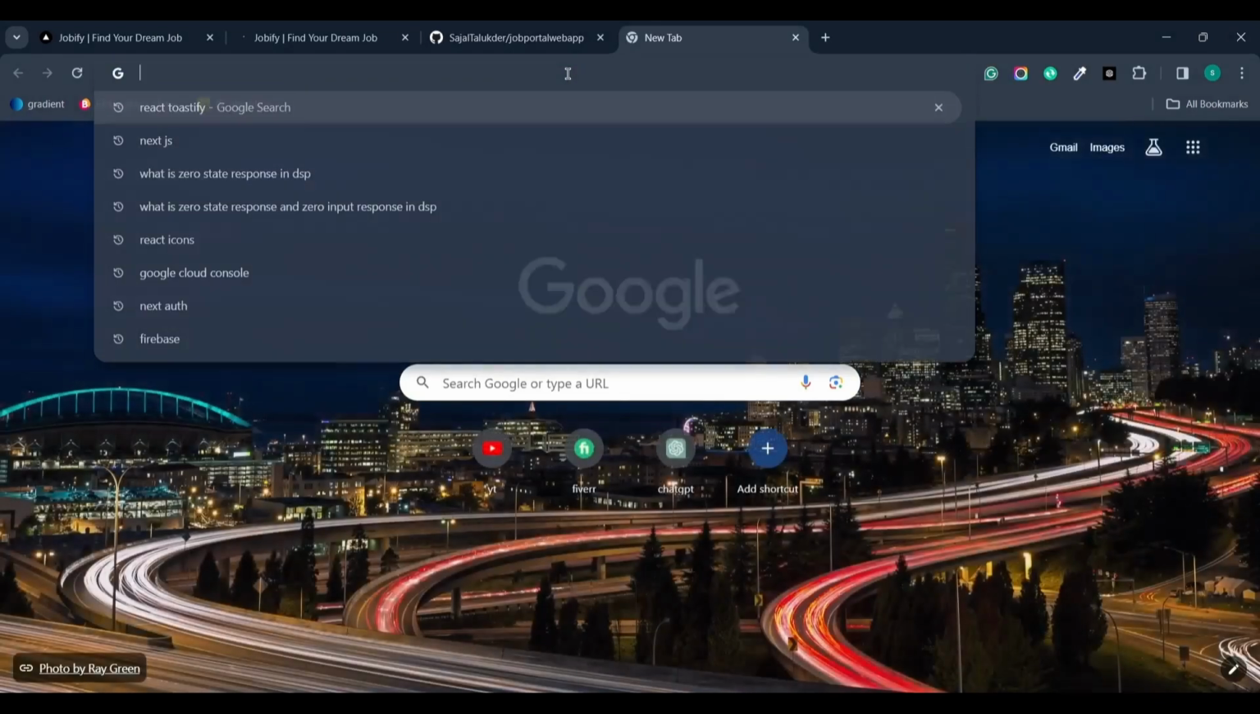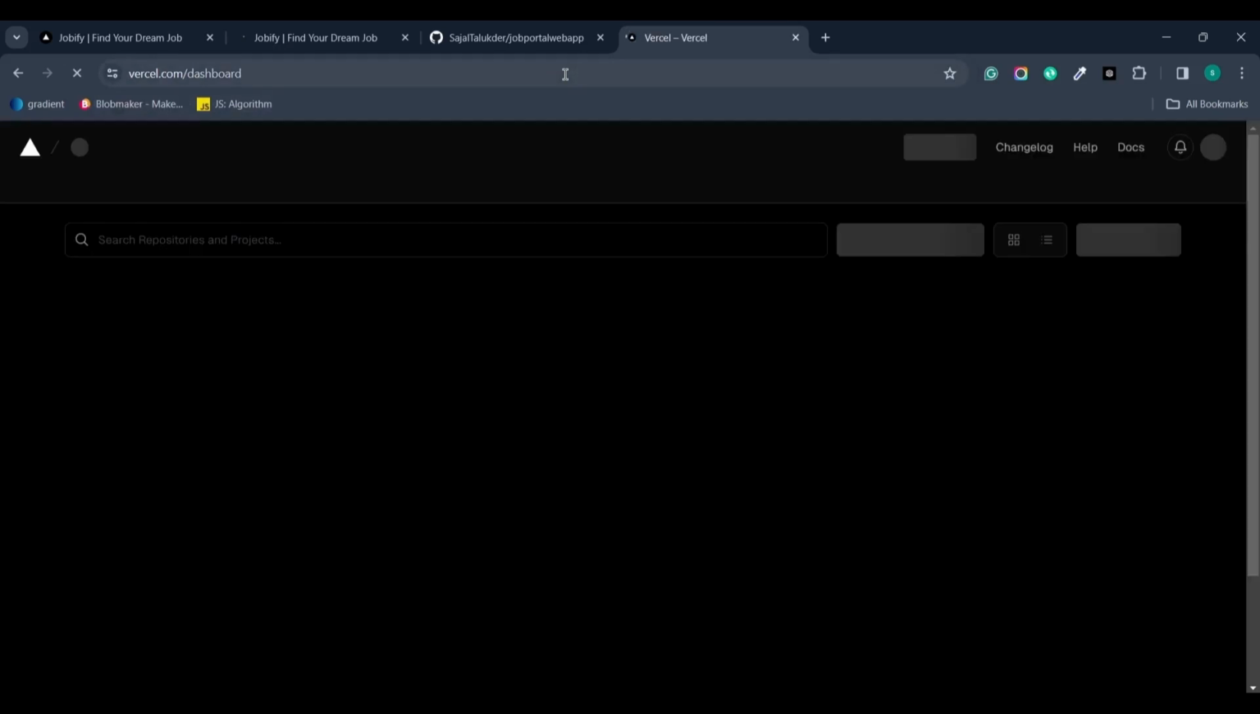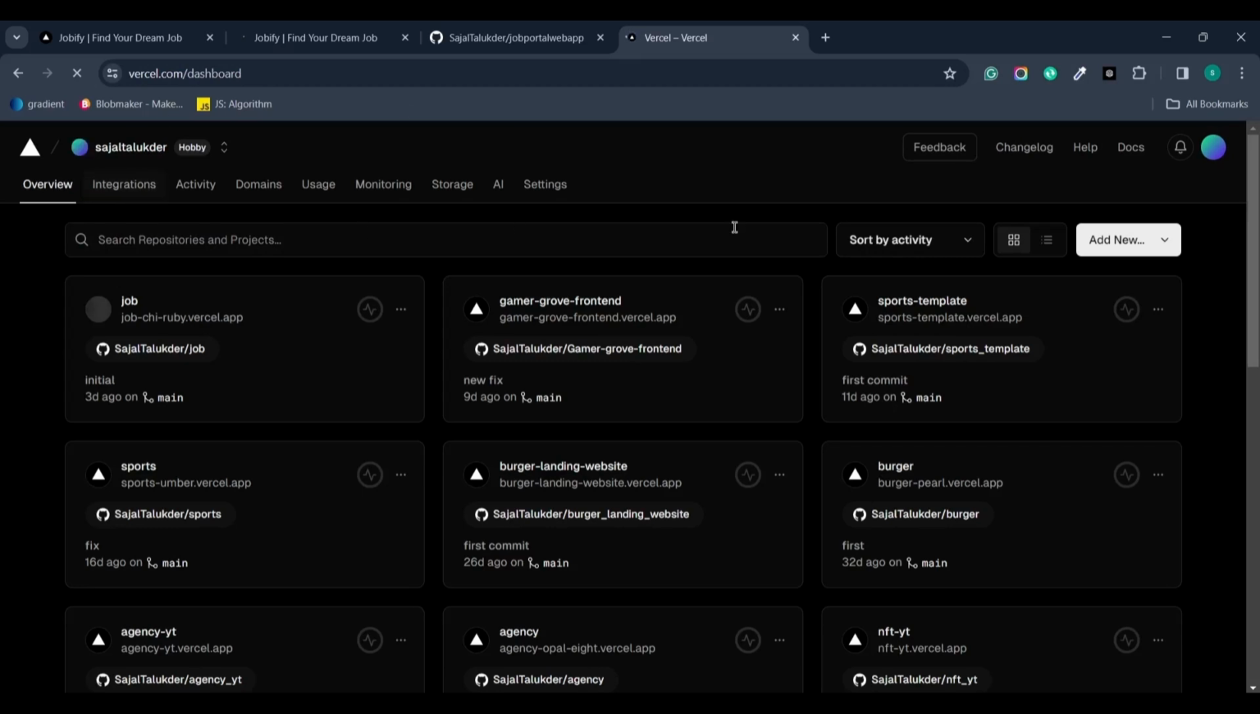Now I'm going to open the Vercel. If you don't have any account in Vercel, you have to create one, and it's totally free. So this is the Vercel dashboard. Now I'm going to add a new project.